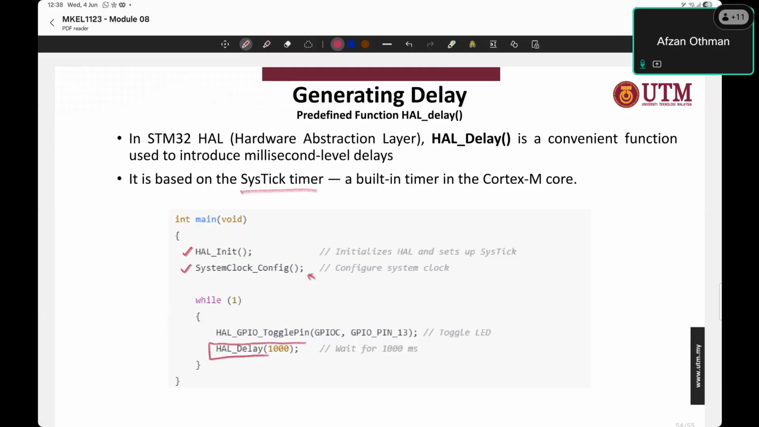So how to use the delay? HAL delay. Just use this function here, HAL underscore delay with brackets. Put in the delay that you're going to generate. If you put 1000, it means 1000 milliseconds, which is equivalent to 1 second. If you're going to generate a 2 second delay, you need to put 2000 inside the bracket. If you're going to make a 500 millisecond delay, just put 500, then it will generate a 500 millisecond delay.